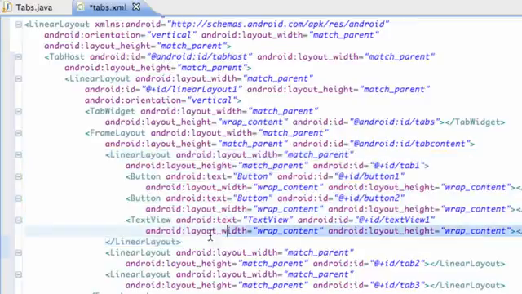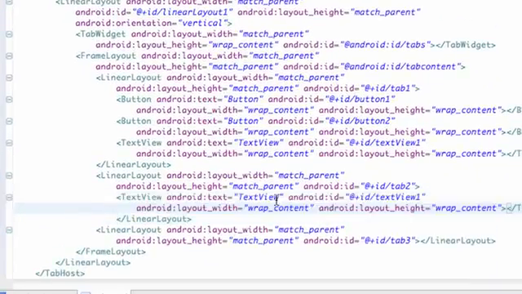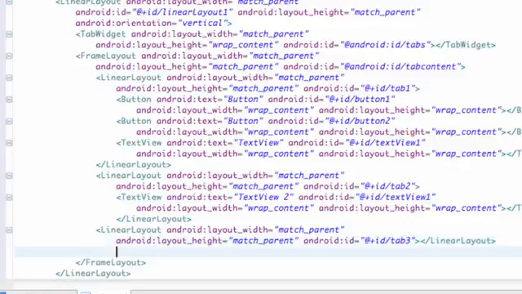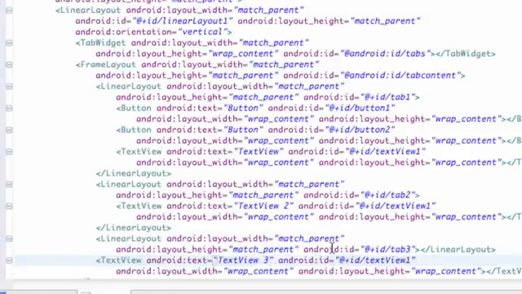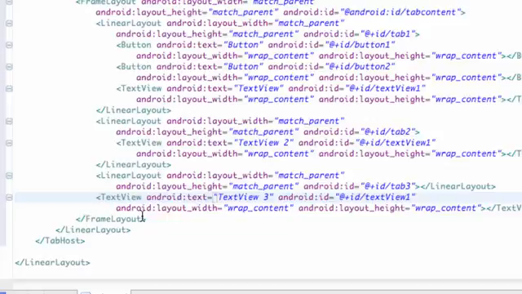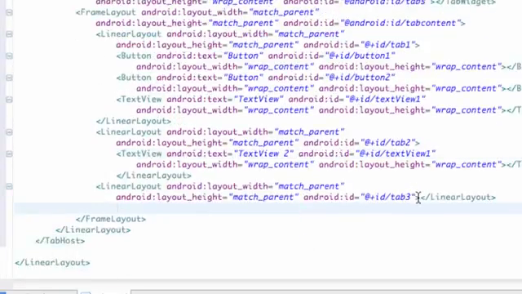So again, let's just cut this text view, or copy this text view, and paste it within our second linear layout, just so we have something there. So we're going to say text view 2, and then for a third one, we're going to say text view 3, just so we know there's something different within each of those tabs. Oops, I didn't put that one within the layout here.